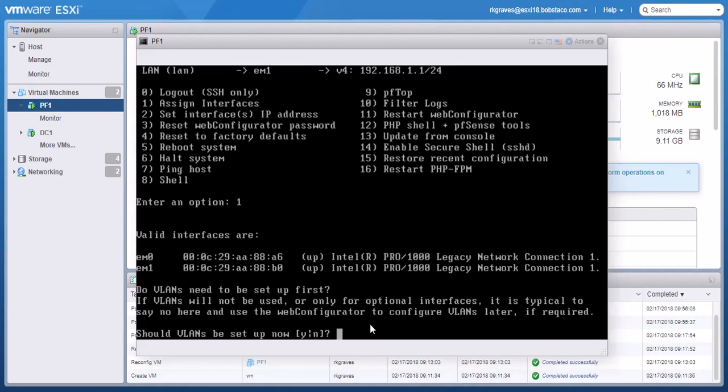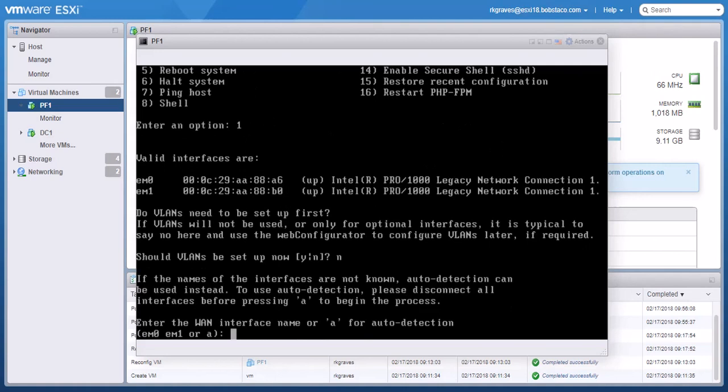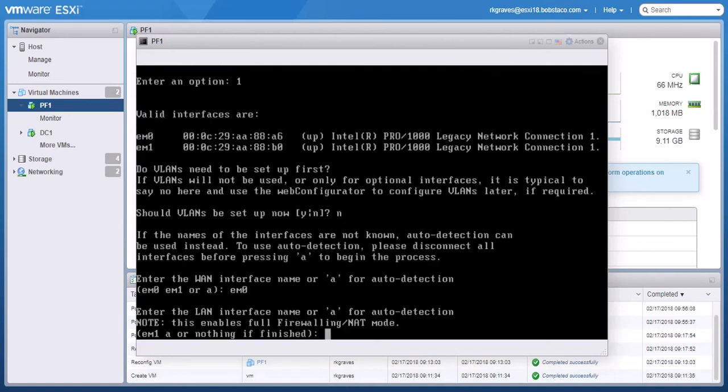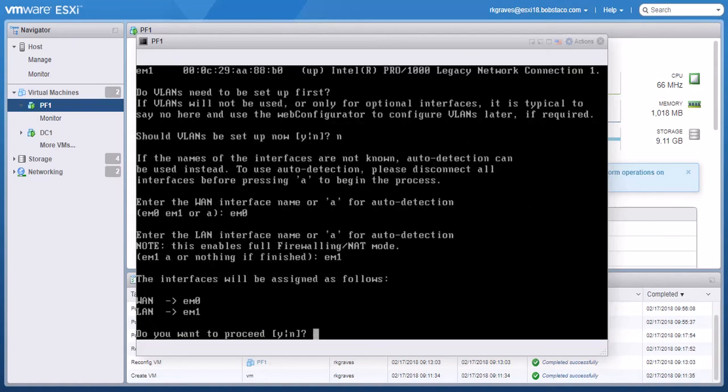It says, should VLANs be used? No, we're not using any VLANs. Enter the WAN interface. It is EM0, and we'll verify that: EM0, the number 0, not an O. Enter the LAN interface. For us, that's EM1. Now, this is a little bit redundant because we verified that it was set correctly, but once you get into this wizard, you've got to finish it.